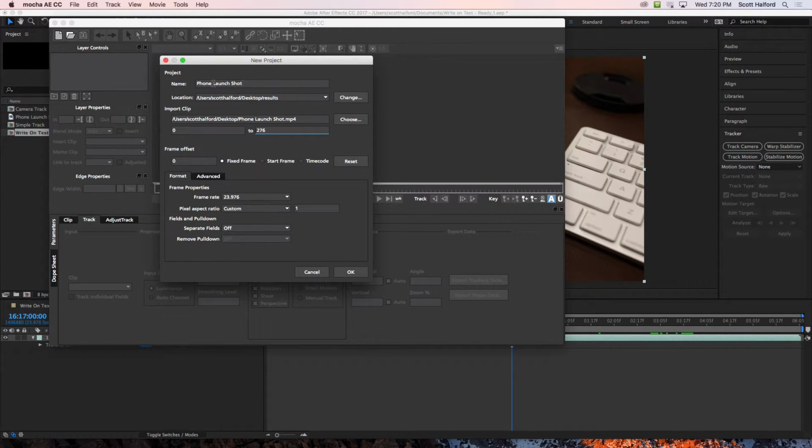This is a Mocha project. So this would become another category in your working folder. So you have your After Effects folder. I'd make a Mocha folder if you're going to start tracking in Mocha. Right now, this is being saved on my desktop because by default, it will save itself next to the shot that you're tracking. So if you don't make a new folder and save it, by default, Mocha will save it next to the video that you're tracking. So I click OK.